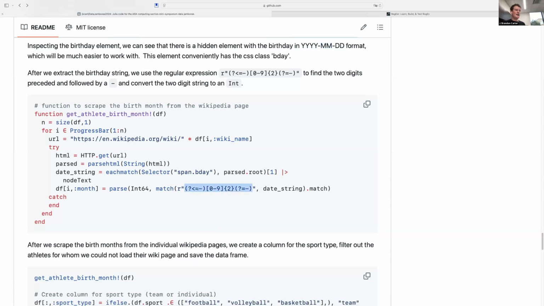It looks for two digits preceded by a dash and followed by a dash. So that's going to capture just the two digits between the dashes, and then we can convert it to an integer instead of a string. Nice and easy, pretty quick, simple solution.